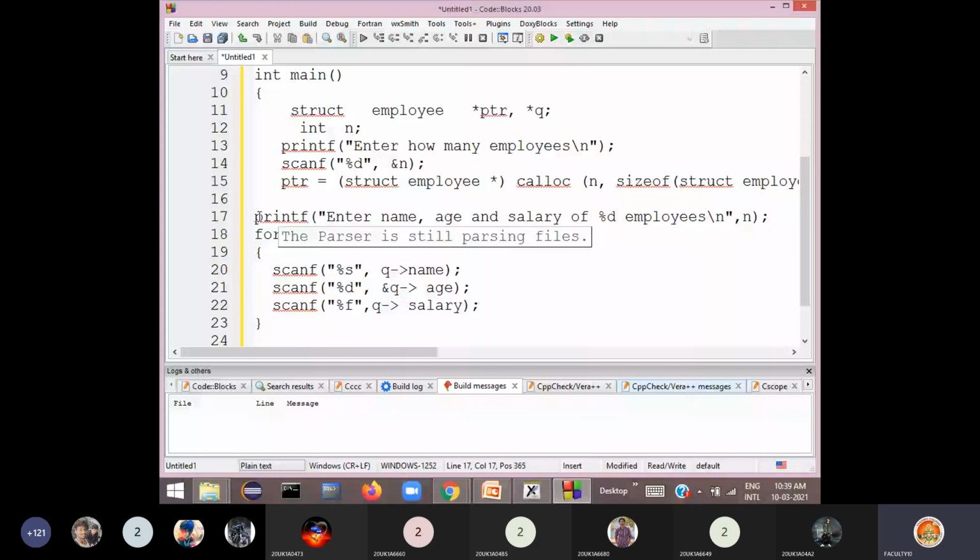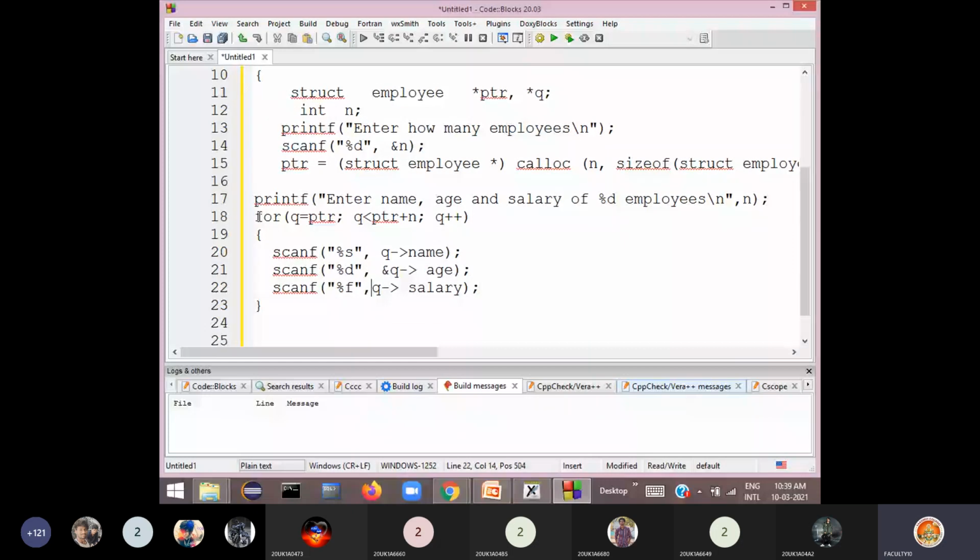%d employees, the n value. If I enter 3, then you will get a message on the screen: enter name, age and salary of 3 employees. Now you enter those 3 details, and this for loop reads and stores them in 3 blocks of memory. Here you should use the ampersand symbol, because salary is a floating point number. If you want the same thing for a string, you can also use the ampersand symbol. So store name at the address of the name field, q points to name, and address of q points to age, address of q points to salary. So this reads and stores as shown in the diagram.